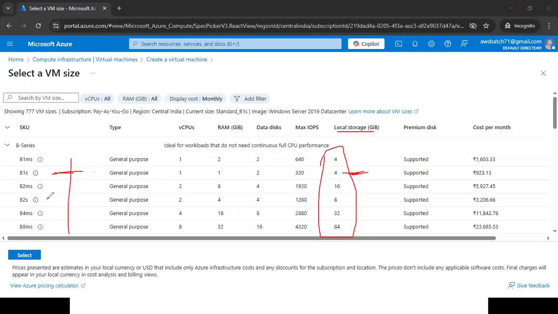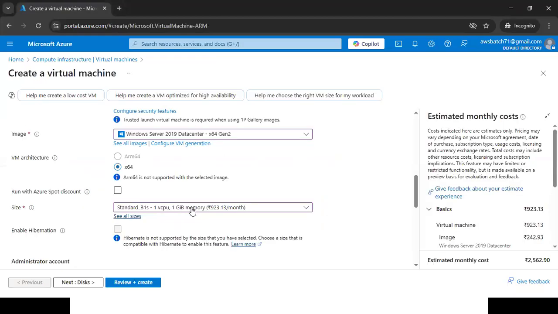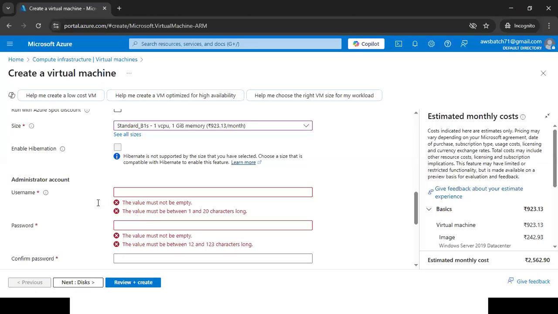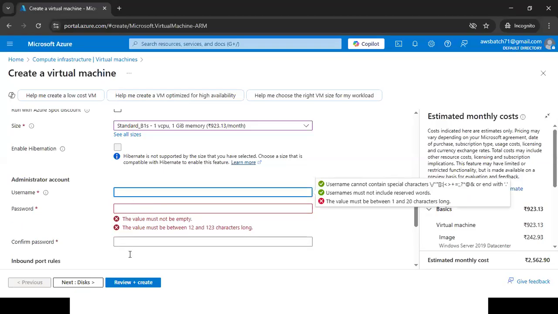But if I'm going to use this size, I'll get 8 GB. If I'm going to use this size, I will get 64 GB. So what is this local storage? We'll discuss later. Right now we have selected the size B1S, so we will get one CPU and 1 GB of RAM. Now scroll down more. Here we have to give username and password.